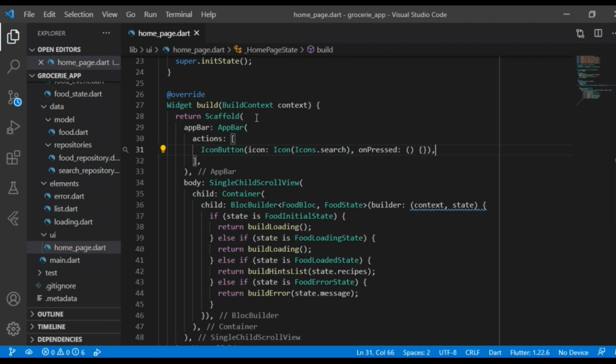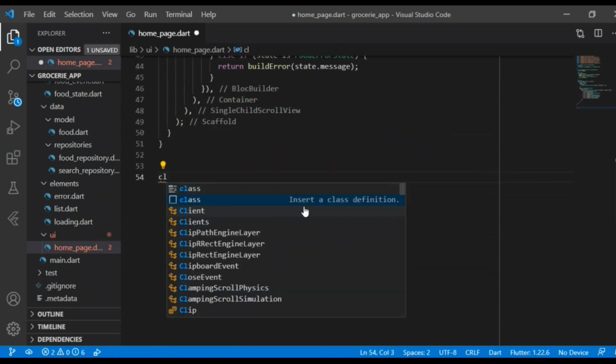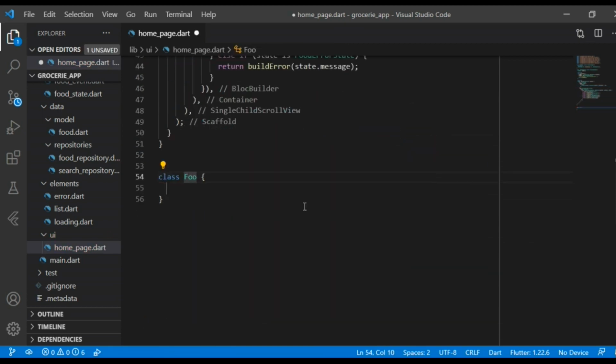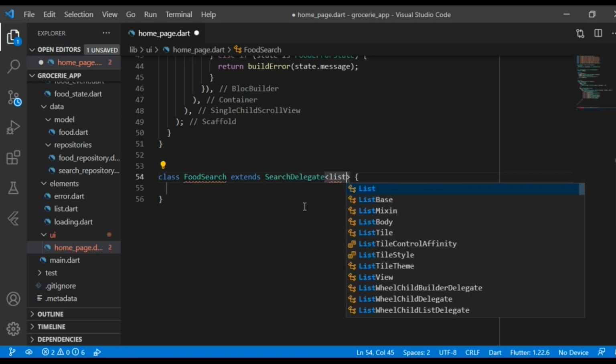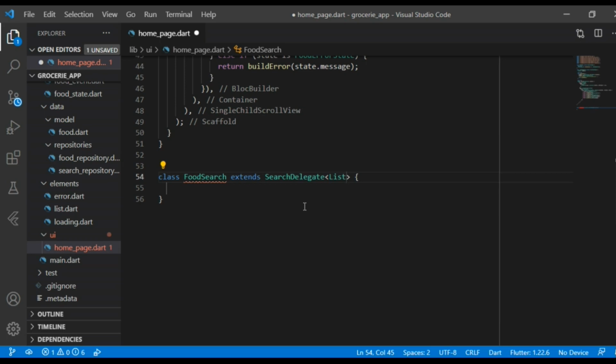Now we will implement our core thing, which is SearchDelegate. First, create a class called FoodSearch and extend the SearchDelegate class. Here we have to add a list parameter and let's override the missing 4 methods.